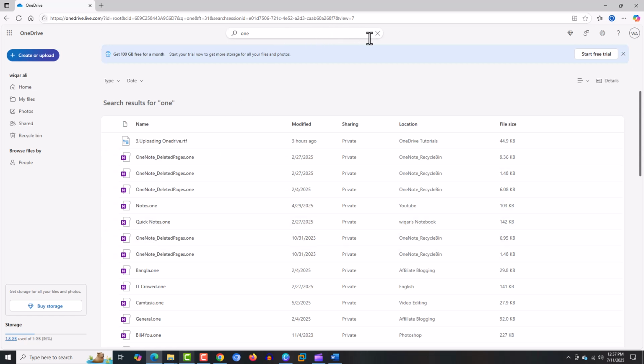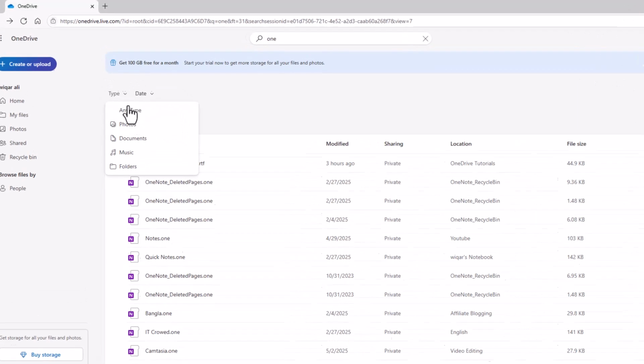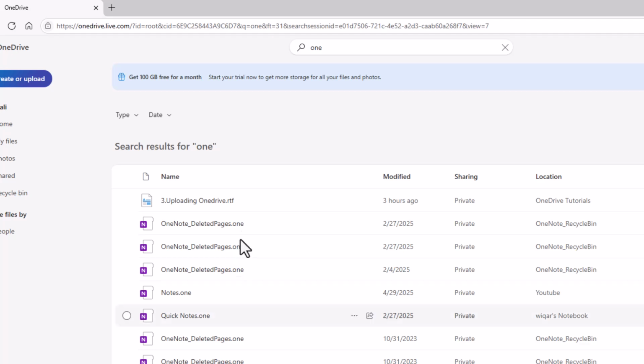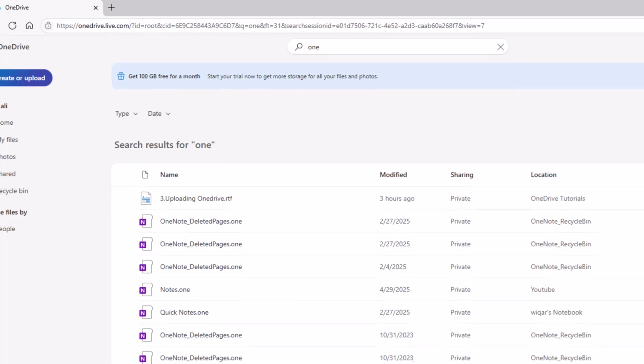Now let's make your search even more precise by using filters. Once you're on the search results page, you'll notice filter options near the top. You can filter by file types such as Word documents, PDFs, spreadsheets, presentations, photos, or videos. Modify date. Use this to find files edited today, yesterday, last week, or within a custom date range. Using these filters can save you a lot of time, especially when you're searching through a large number of files.